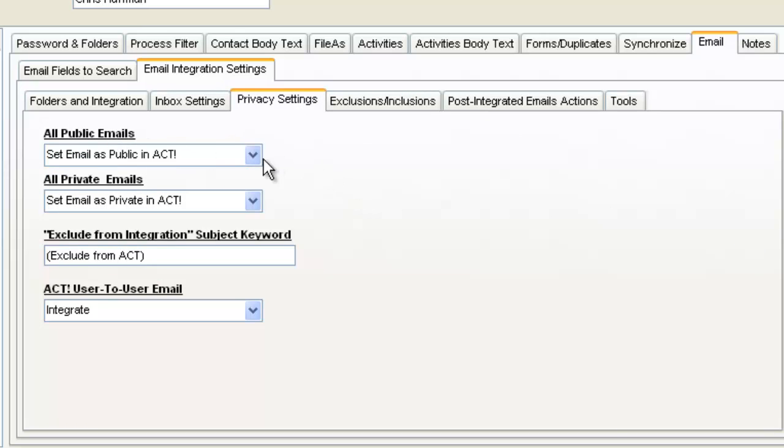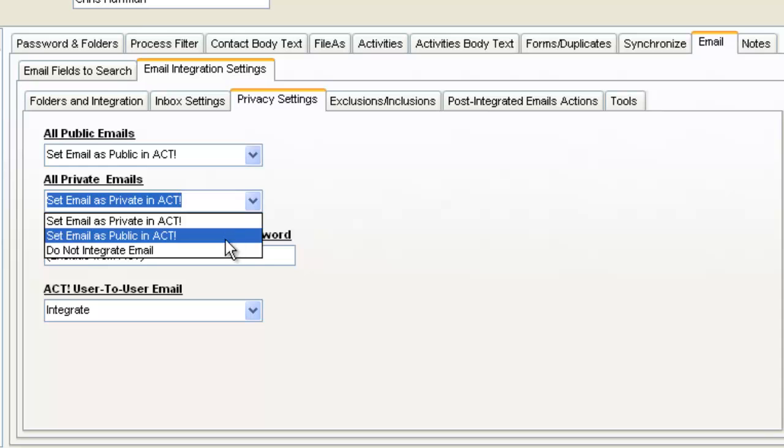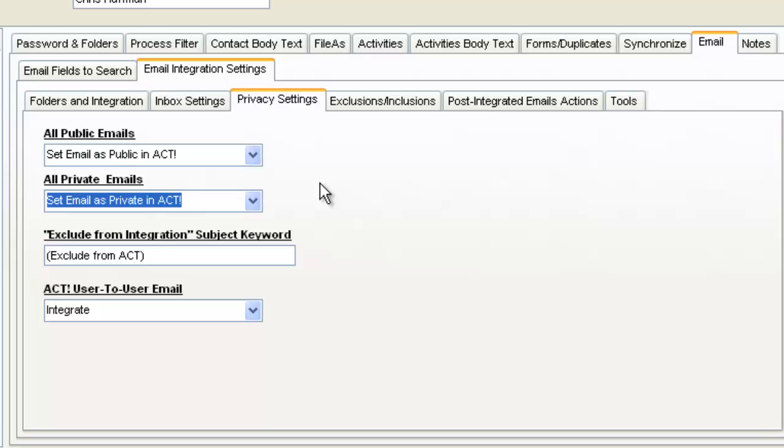So if you receive an email, we have the option of setting the email as public or as private. And if you receive a private email, you can either set it private in ACT or public or just not integrate. Outlook and Exchange allow emails to be tagged as private. Or by default, we provide something called exclude from act, which if we find that in the subject line, we will not include it in the ACT integration. We just ignore that. You can change this to be whatever you want it to be.